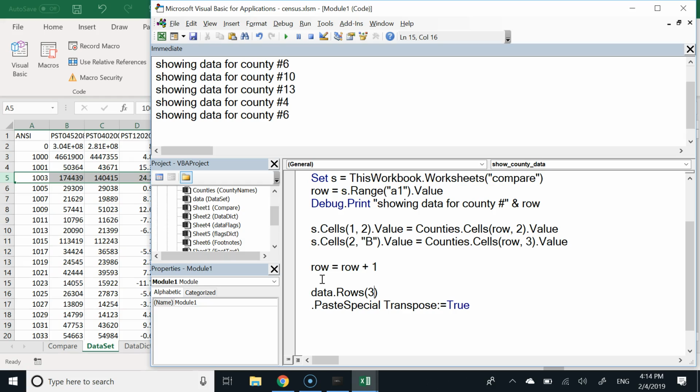So instead of 3, what do I put here? Yeah, row. So this is the row that has the data I'm interested in. When we first set the value of row, it was the row that had the county name. We needed to offset by 1 to get to our data, and so after we're done using it for county names, we just push it down 1, and now it's ready to go for the rows for reading the data.